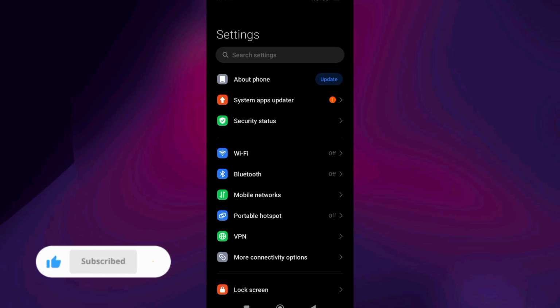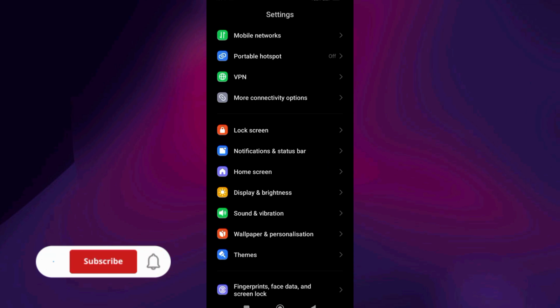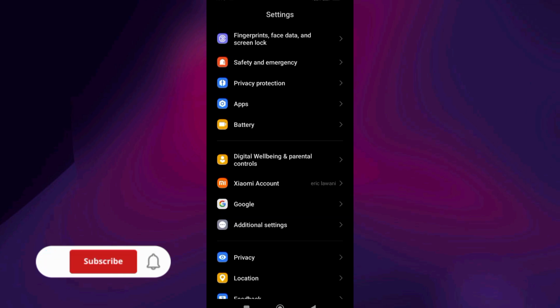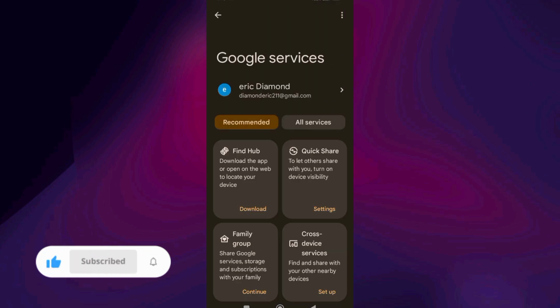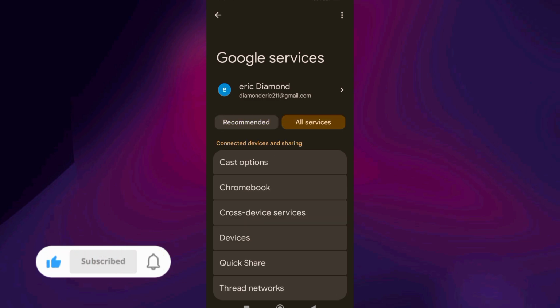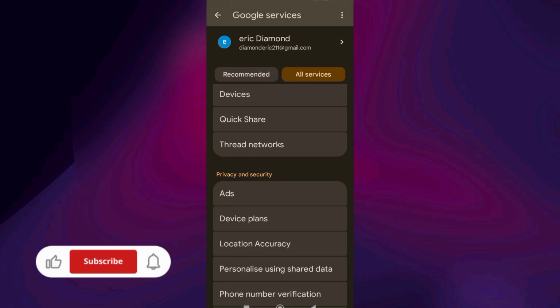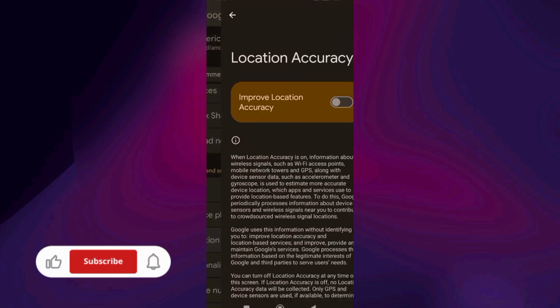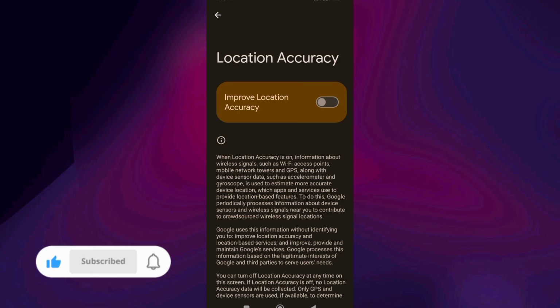So this is my settings. In the settings, you look for your Google. You click on Google and you click on All services, and you scroll down and look for Location accuracy. You click on location accuracy and you turn it off. It's off already, so you turn it off. You go back.